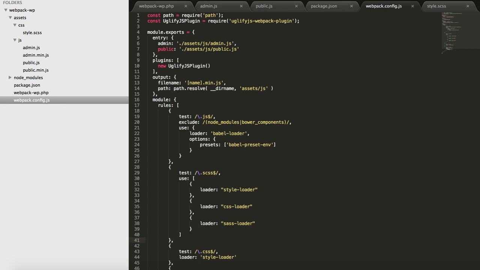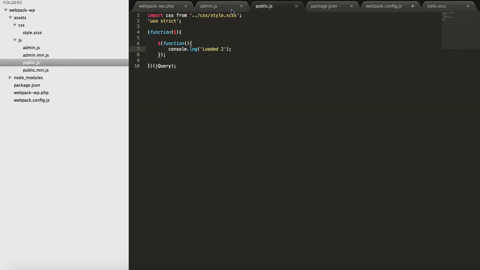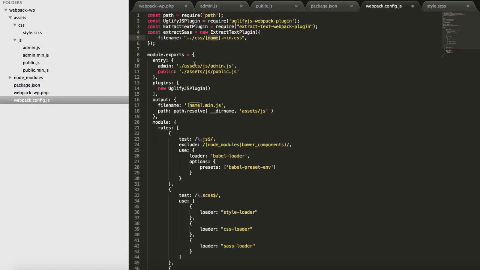So the first thing, I'll just copy it here and explain it, so you can pause the video and copy it. So we will require an extract as we had with uglify, and then we'll create that and pass the file name. So the file name will be name. For each name we have, since our CSS is in public, it will use that public name, this one, and name it like that.